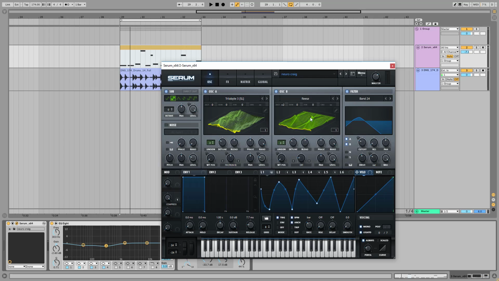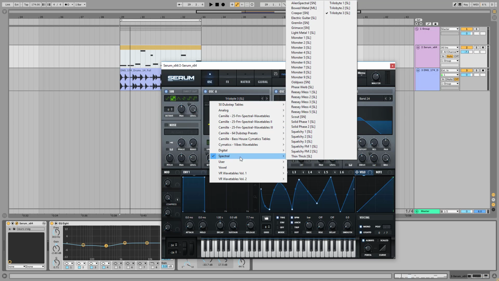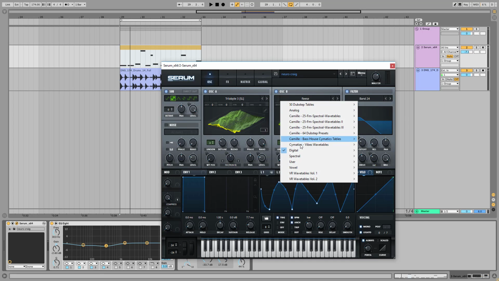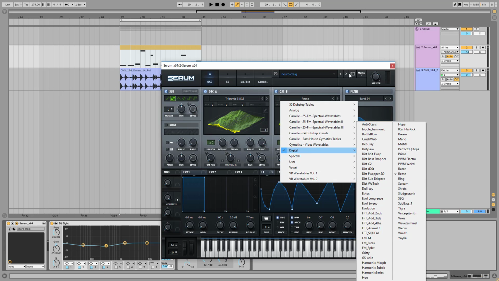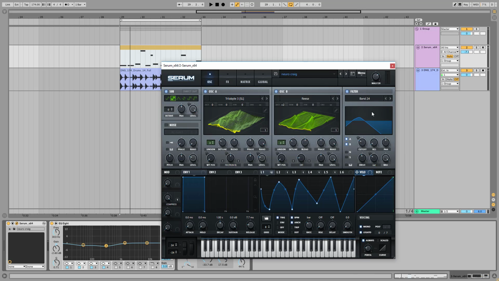I use a Trilobite and a Reese waveform from the Spectral folder. I think the Reese is coming from, no, it is coming from Digital. Okay, and what I did here is I automated the bandpass filter, which is the most important part here. I also use the sub, but it is not that important.